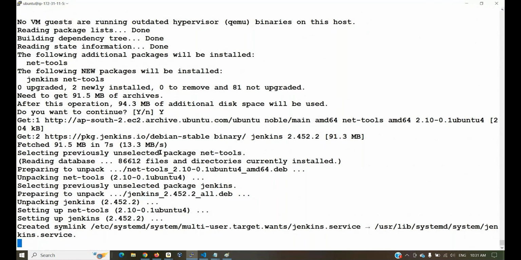So remember, the first step, we have created an EC2 instance with a bigger size, 4 CPUs, 16 GB RAM. And then the first thing we did is we installed Docker. After that, we installed Docker Compose. Then we set some permissions so that our user gets access to Docker commands. Then we are installing Jenkins.